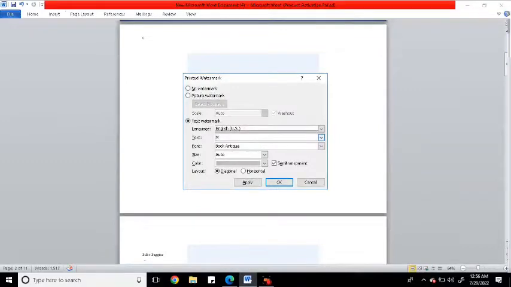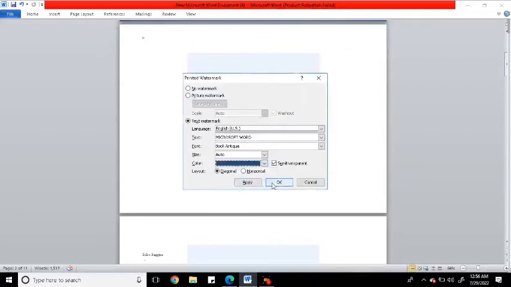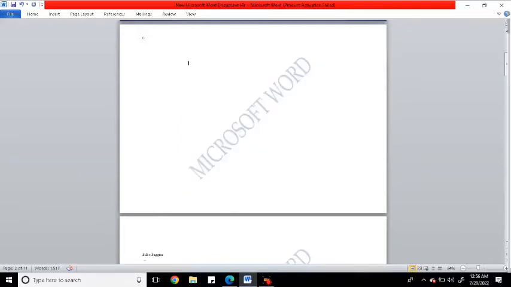Here I'm going to type the main topic of our working, which is Microsoft Word. We can select any color if you like. Apply these changes, and you can see the watermark of Microsoft Word on the whole document.